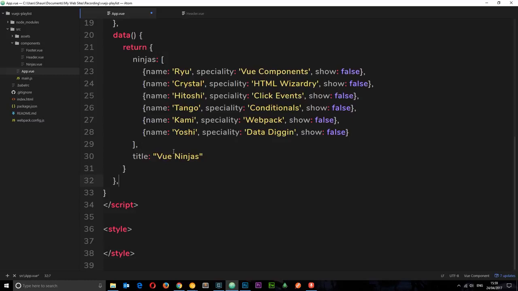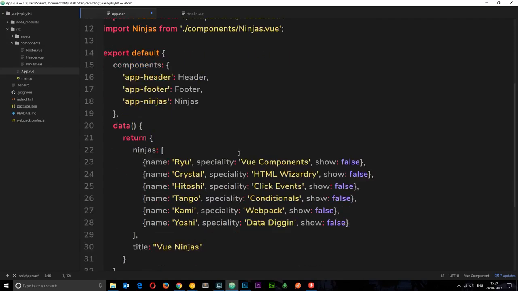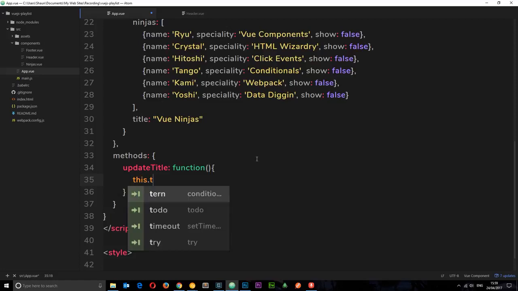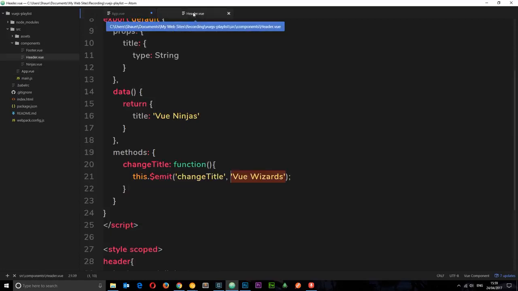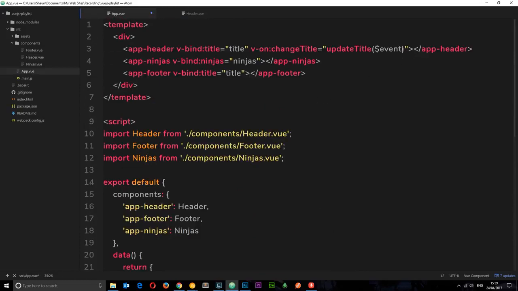So down here, let us define that method. So underneath the data, we'll say methods. This is an object, and we want update title, because this is the method right here, which is going to fire when this event emits. Okay. So in this method, it is going to be a function, and we want to update the title. So we'll say this.title and set it equal to this thing right here, Vue wizards, which we sent along and we received in this event parameter right here.